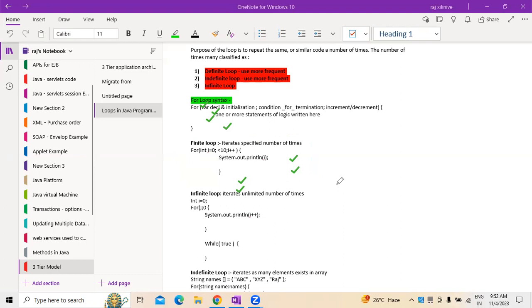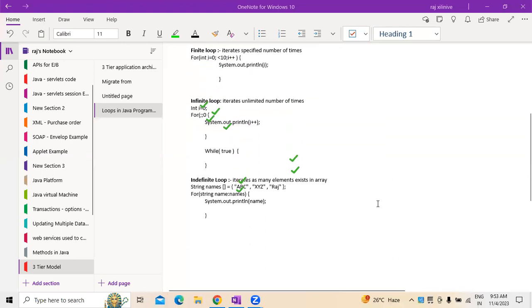When it comes to the infinite loop, it iterates an unlimited number of times, because it may not be limited, but can run for unlimited time. For example, if you provide integer i equal to 0 in a for loop, or System.out with while true, all these things come under the infinite loop.